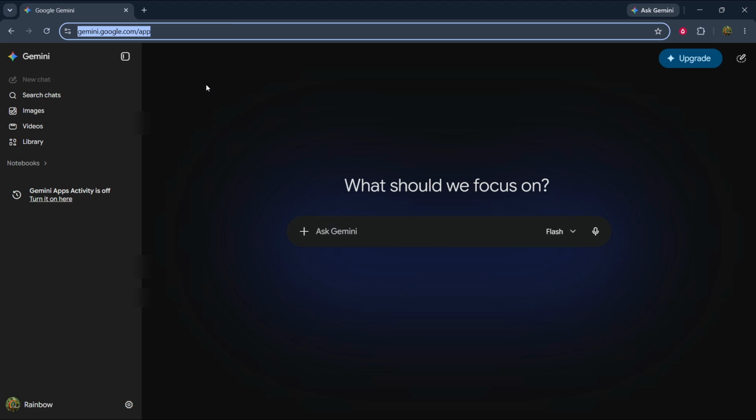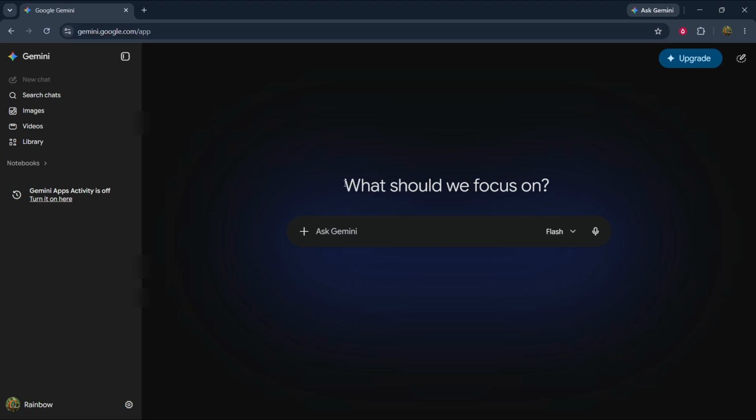Once you're on the Gemini site, you should see the interface clearly laid out, depending on your browser window size. Don't worry if you don't see all the features immediately. Everything will be in the right place as you follow along.